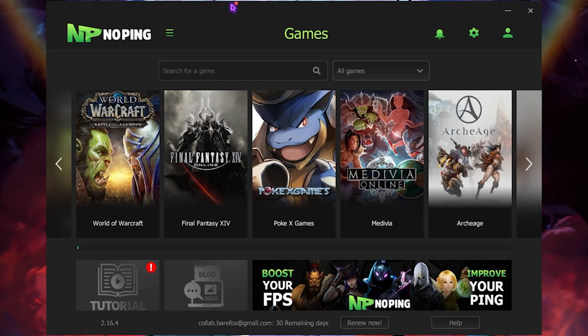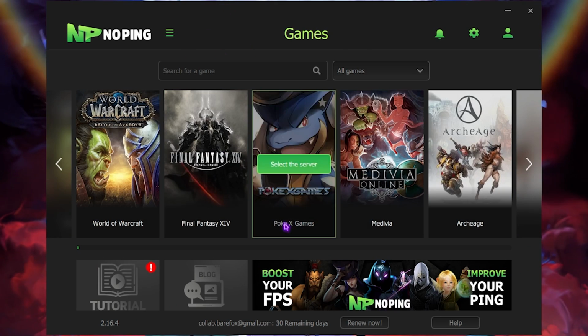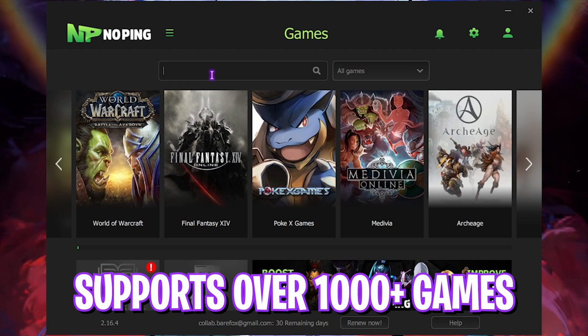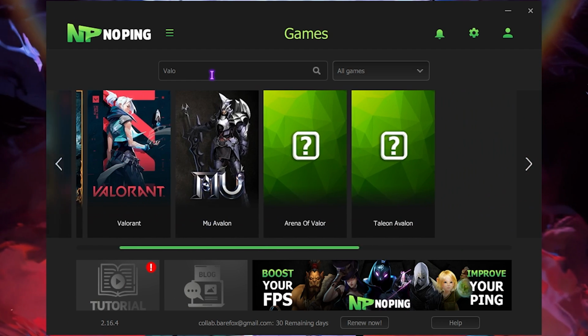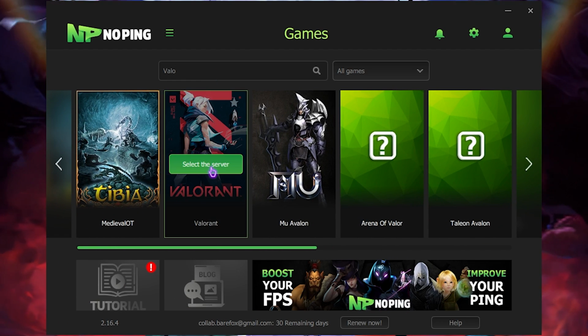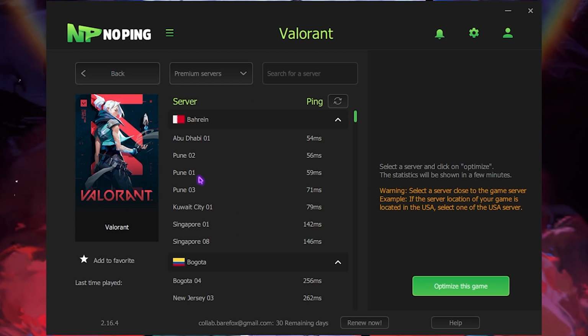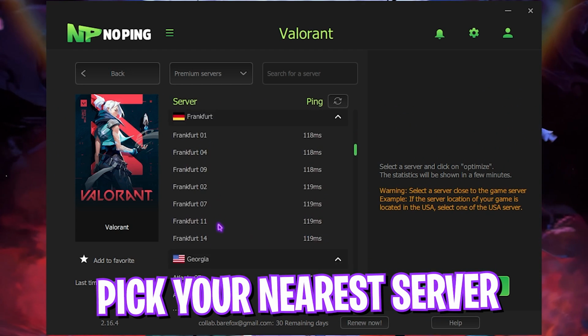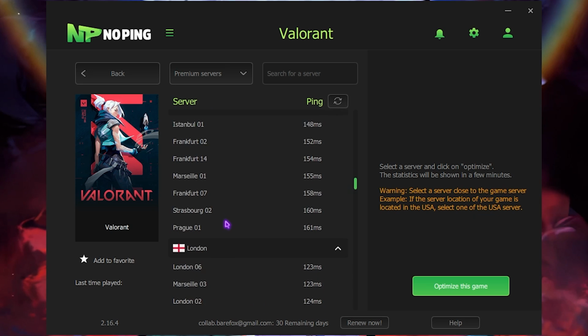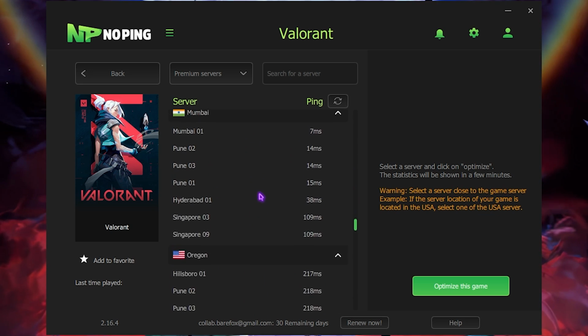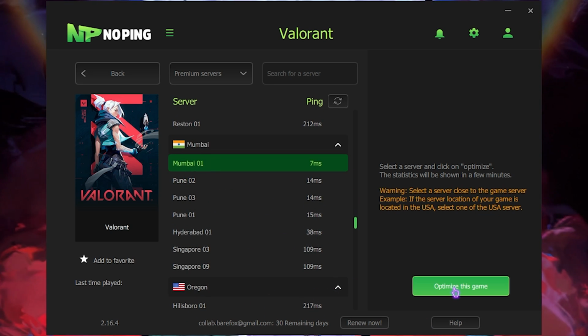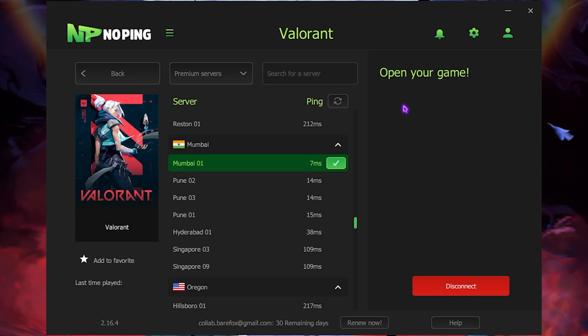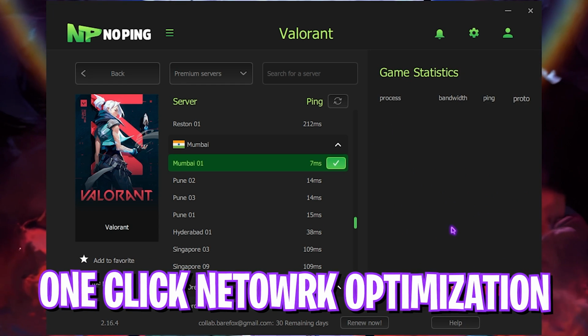Once the application opens up, it looks like this. And over here, it offers you hundreds of games to choose from. You can simply search for the game that you want to play. I would play Valorant. Simply click on it, select the server. The nearest server to me will be Mumbai. So you have to simply scroll down a little bit until you find the nearest server. That is Mumbai 01 for me. Then simply click on optimize this game and it will one click optimize your game.